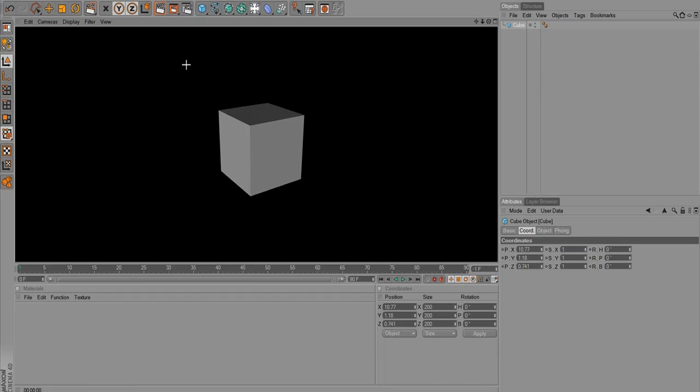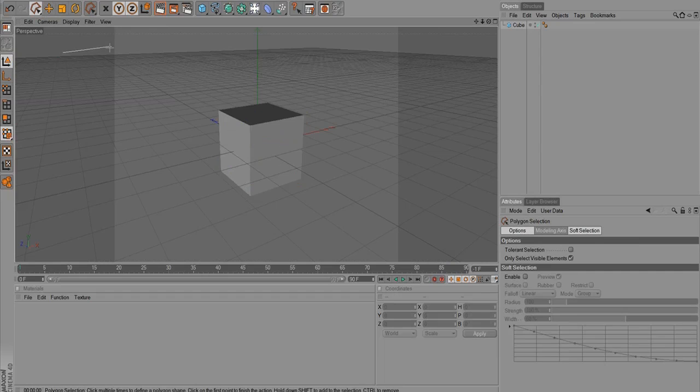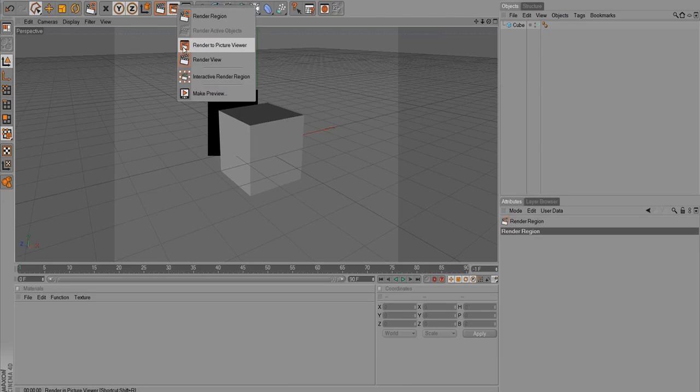You have the render region, which lets you select just a region of something to render it. So if I do that again and just select a region, it's only going to render that region right there. I can also go to render to picture viewer, which is the same as just clicking, and picture viewer is another word for your computer, but it brings up a separate viewer. Render view, that's the same as that right there.